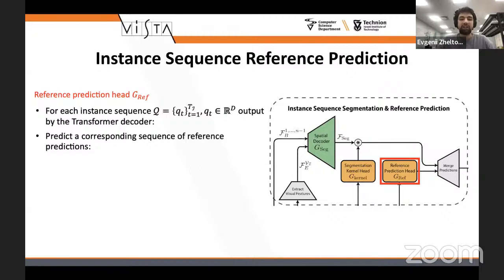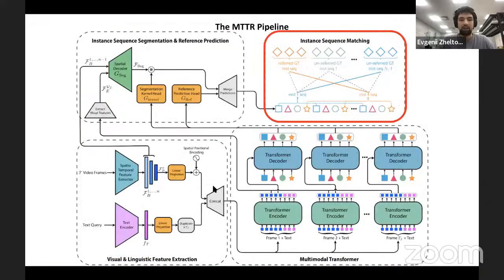The reference prediction head just predicts the probability that the corresponding object is referred by the textual query. And both of those heads are fed the object queries.